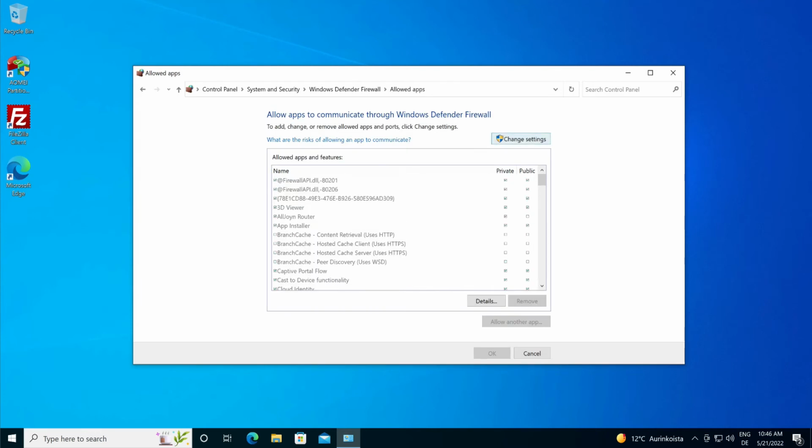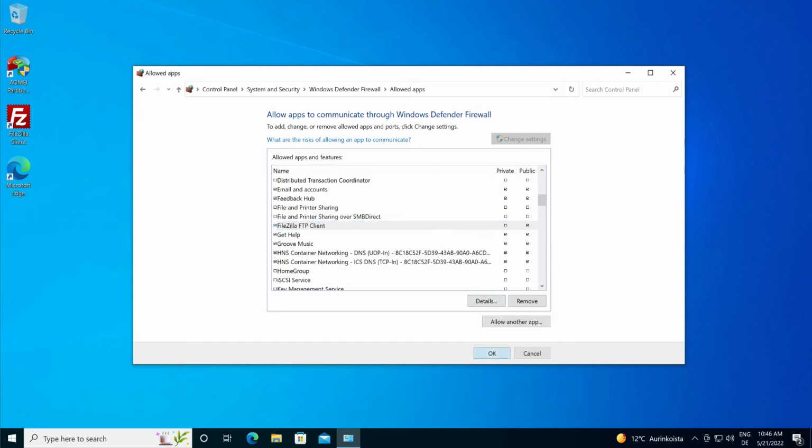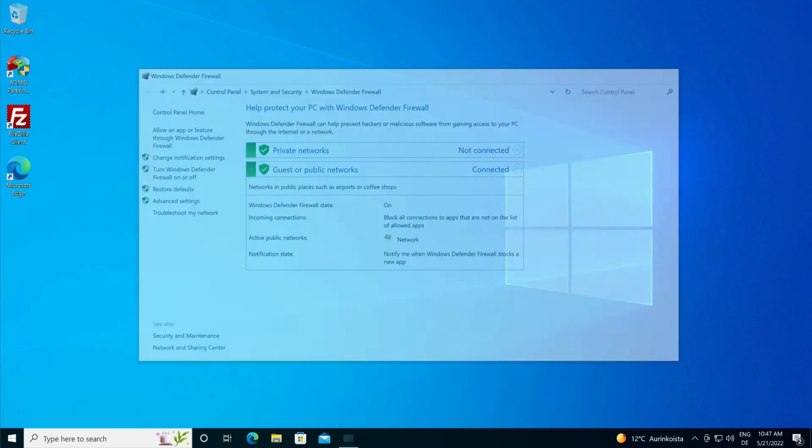Now click on the Change Settings button. Now search the FileZilla FTP Client app. Now check the FileZilla FTP Client app from the left panel. After this, click on the OK button to keep the changes. That's it. Now you can connect your server through FileZilla Client.